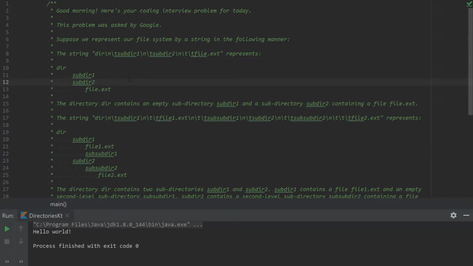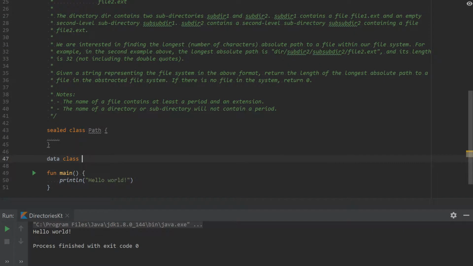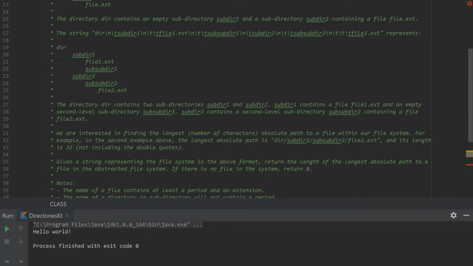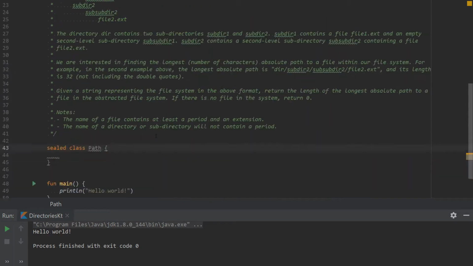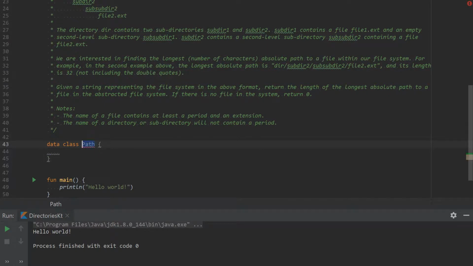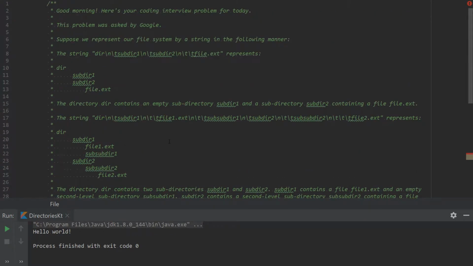Okay, so how to go about this? I think what we're going to do is create some sort of data structure to represent the file system, first of all. So maybe create some data classes. Maybe I want a sealed class, of which I have a data class representing a file. No, I was thinking I need a separate one for file and a separate one for directory, but I can probably do it as just one thing. So let's just have a data class for a file. Let me think about this.